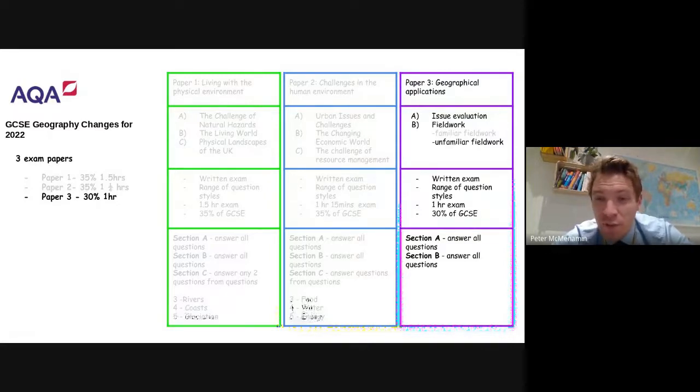Because of COVID, it's been very difficult to run any field trips anywhere in the country, so schools have been unable to do that. What is left is questions on unfamiliar fieldwork. So you'll still need to understand how fieldwork is set up, why we do fieldwork, the theory behind fieldwork, how we might collect data, present data, and how to come to conclusions. So we'll be doing some lessons on that in class because there still will be some questions on fieldwork.